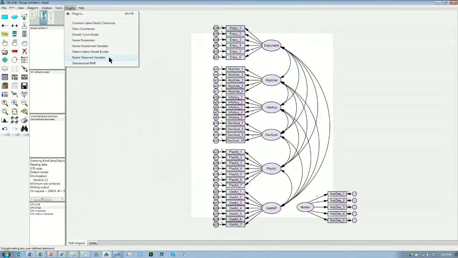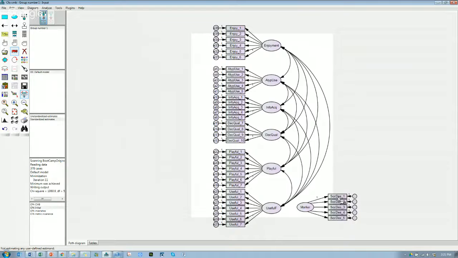So we start off with the candelabra, we need 5 items. And at some point, we need to use plugins, name unobserved variables, so the error terms get named.